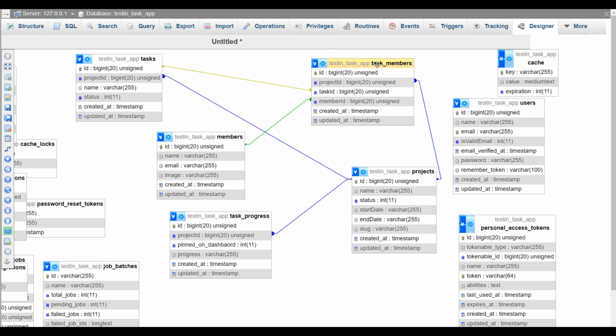And we got the task members table. We're going to use this table to attribute a task to a member. Right here, it is a project ID, task ID, member ID. But also we got another table right here. It is task progress. The task progress, we are going to store the progress of a single project. Let's say a project has 5 tasks and we already completed 4. And for the progress field, it is going to be 80%.